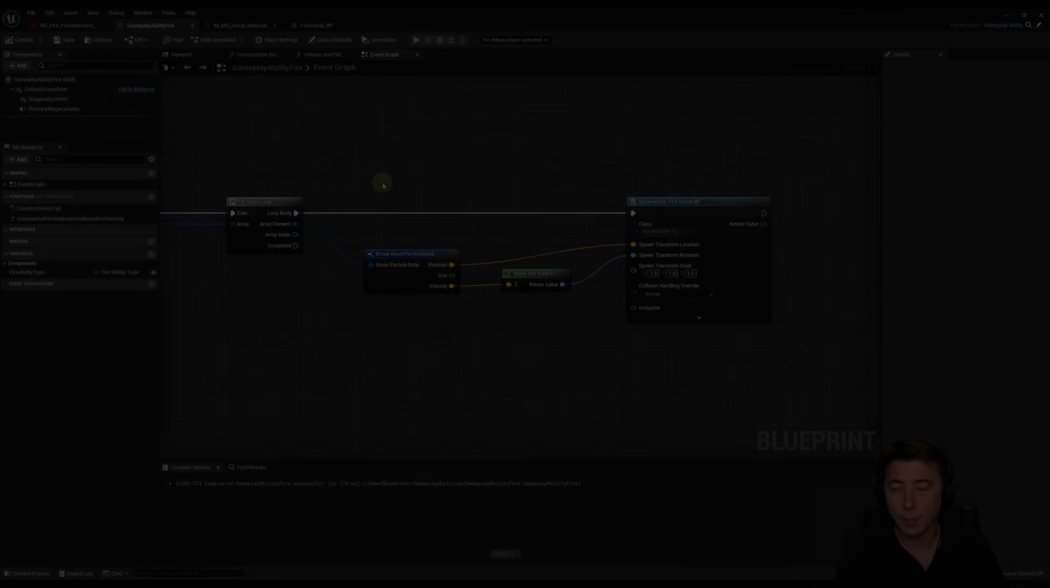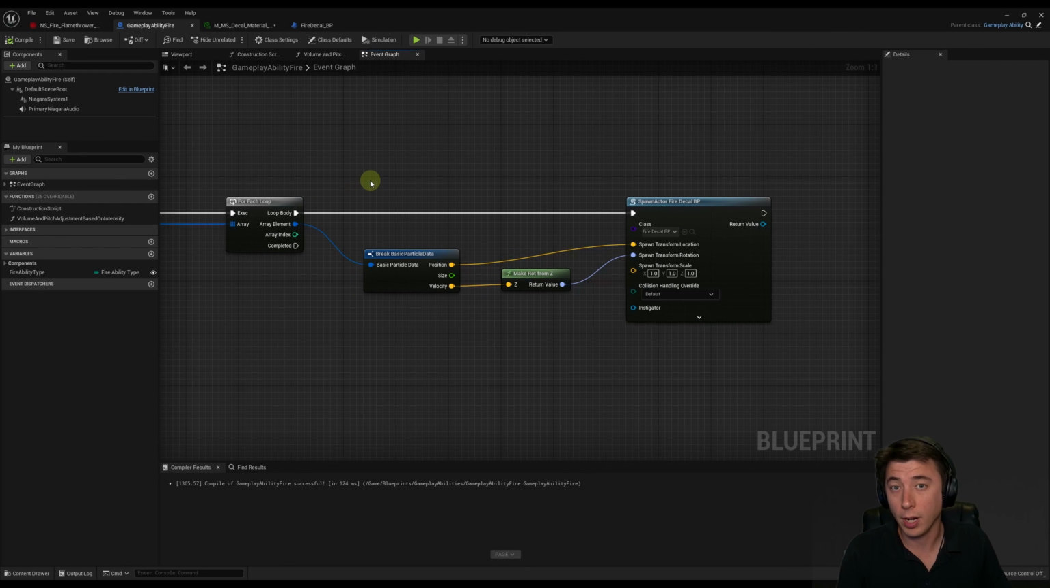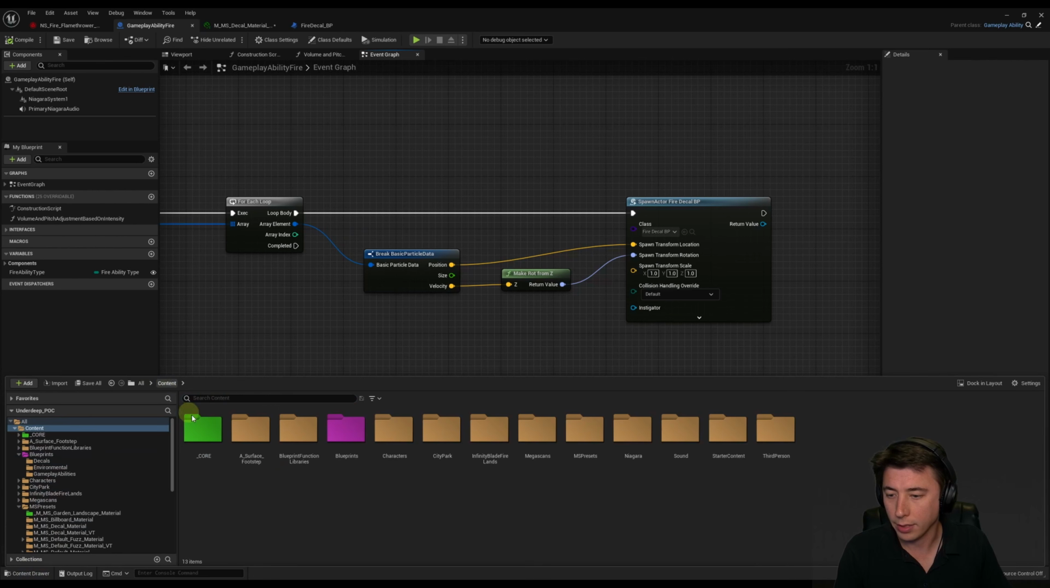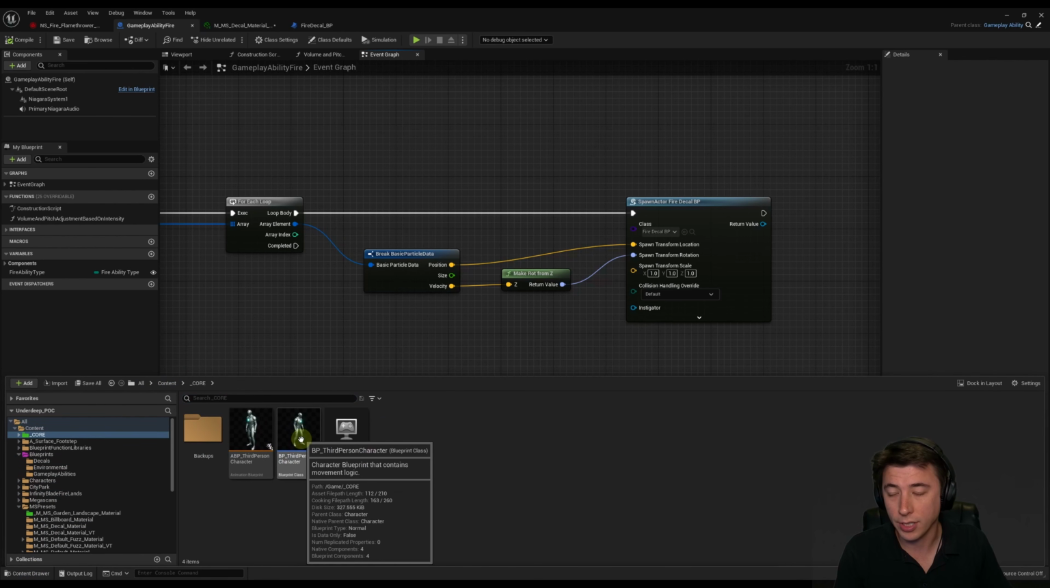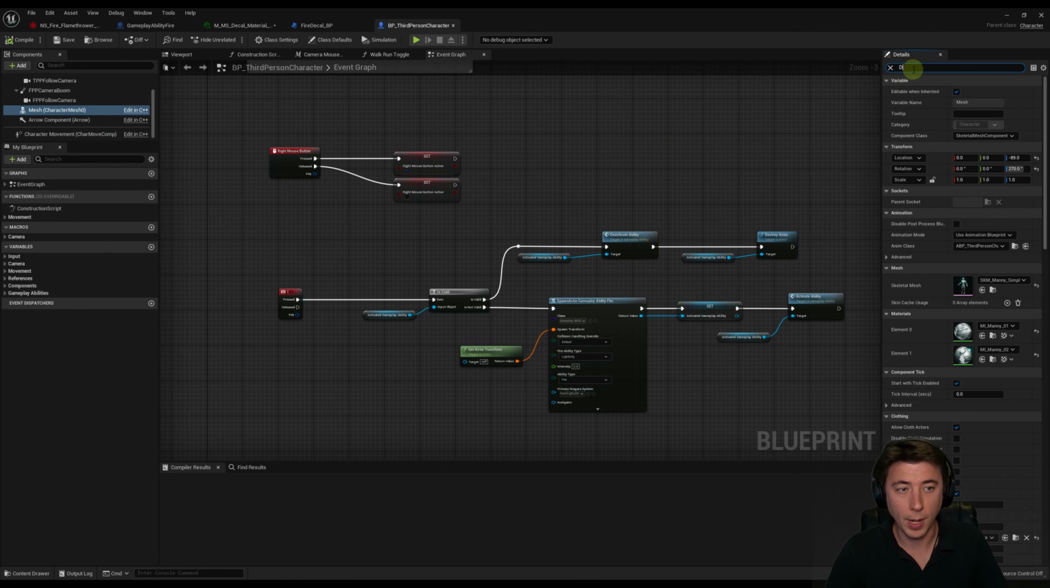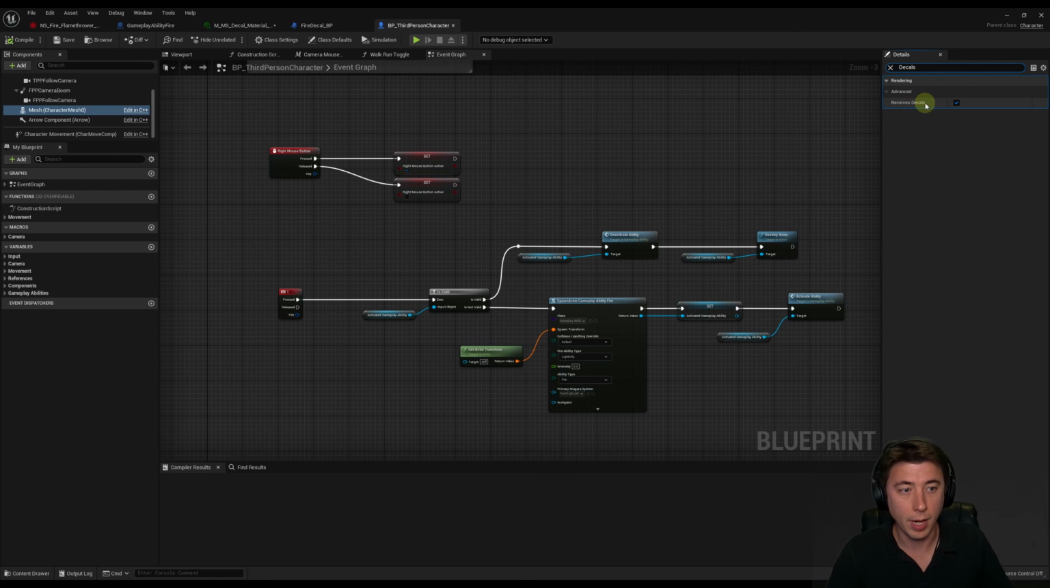There we go. But now let's address the fact that the decals are showing up on the player inappropriately. So for that, we've got to go to our content drawer, back to content. I'm going to navigate into my third-person character blueprint. And under the details panel for the mesh, if I search for decals, we have this receives decals checkmark, and I can just uncheck that.